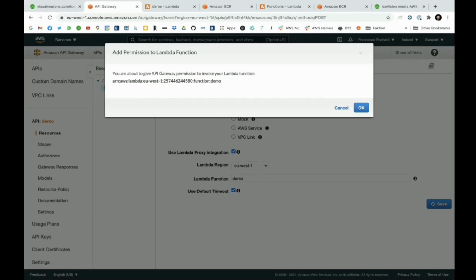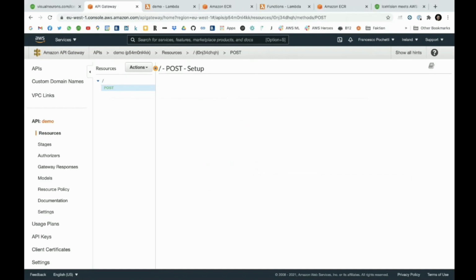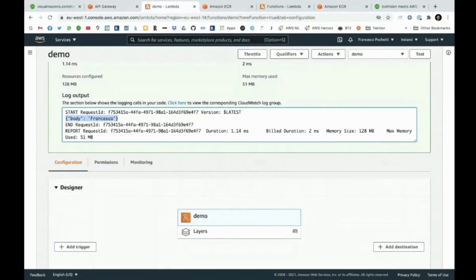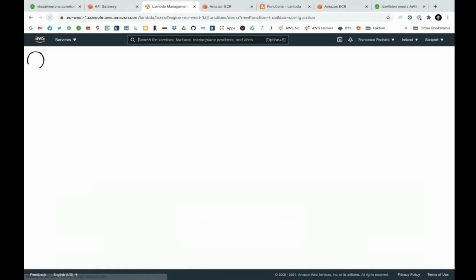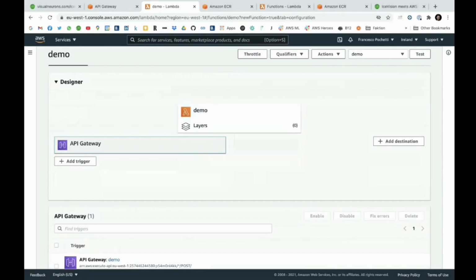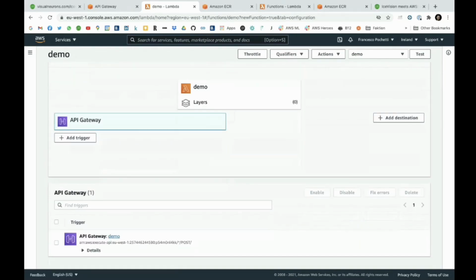Save, and now it is telling me that I'm about to invoke Lambda. Is that exactly what you want? And I say yes, that's exactly what I want. So there you go, Lambda demo. Now if I go here and refresh, I should see the trigger appearing. There you go. Now we have the API Gateway, which we just created, invoking Lambda.